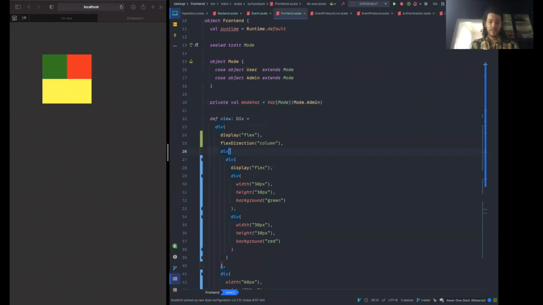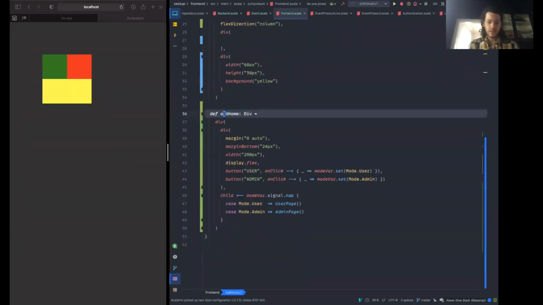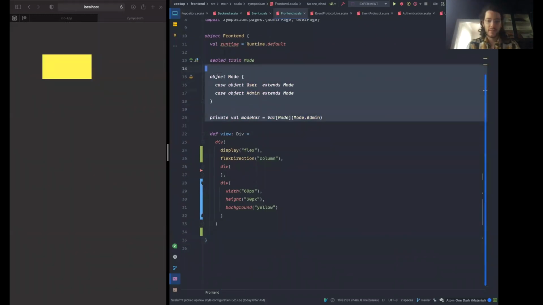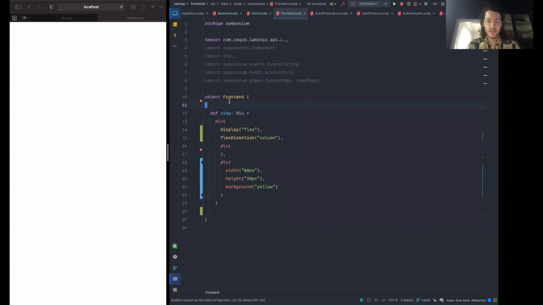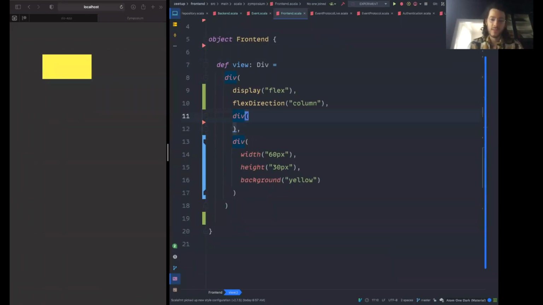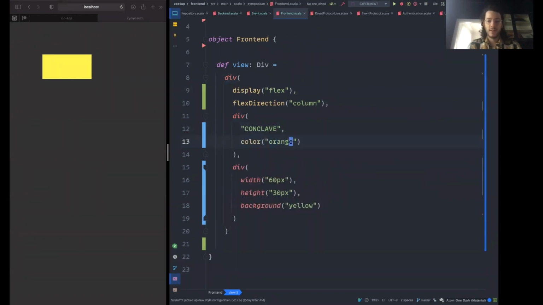Okay, so let us go back to our beautiful thing, which doesn't look quite as nice. And I'll get rid of some of this stuff. I'll just delete this. So we won't even worry about that stuff at all. We don't need this runtime. We don't need any of that. This is our front end. It's a yellow box for now. So let's go back to where we were previously. We want the title, right? So let's do conclave. And I think we wanted this to be color orange or some kind of orange. We'll worry about how to specify these styles in just a moment.